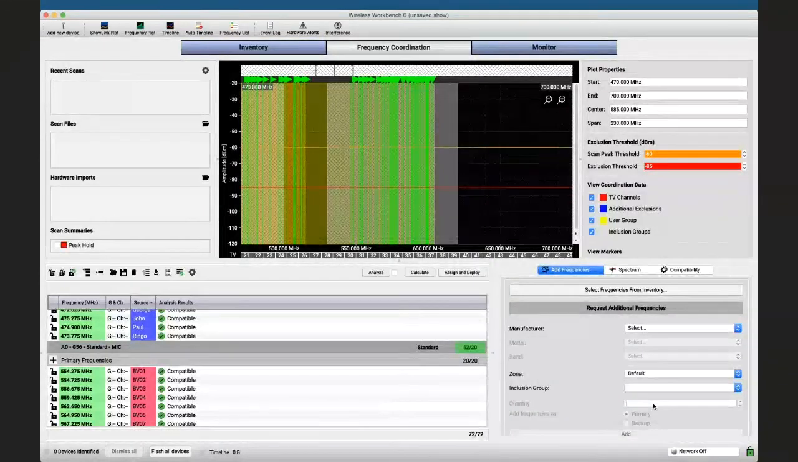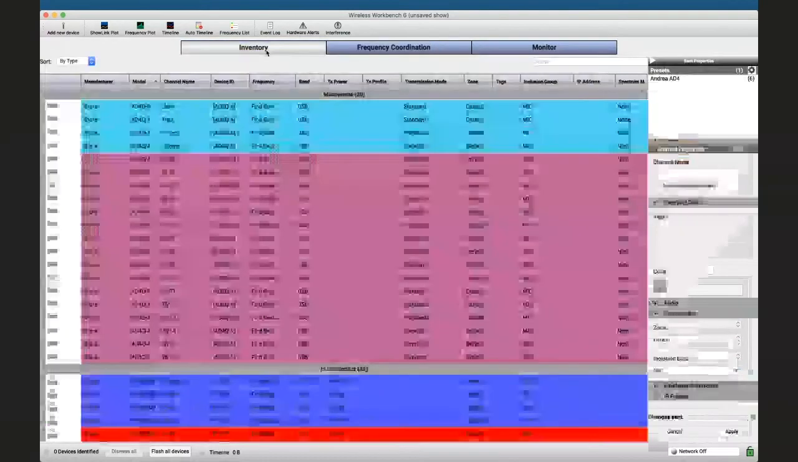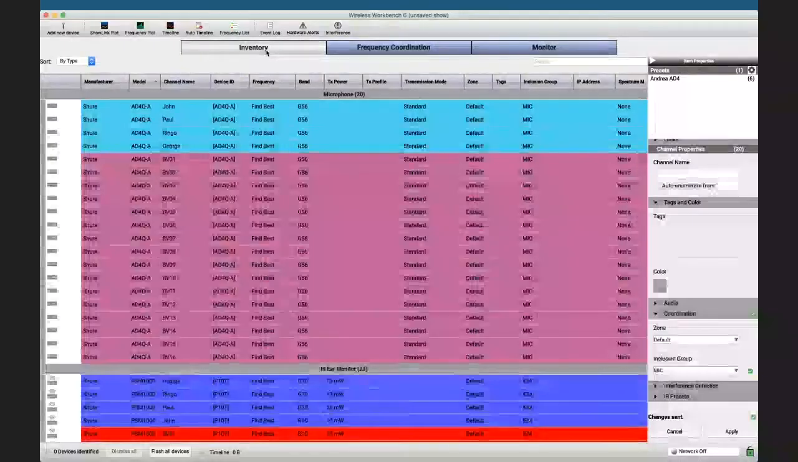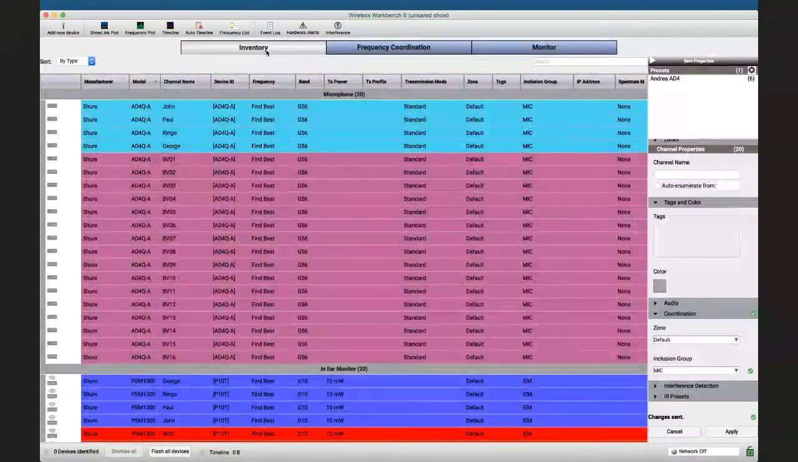But there is another reason why we may like to use inclusion groups. In this inventory, as you can see, I'm quite a fan of the Beatles, and I decided that the Beatles today have 16 backing vocals, plus their 4 singing mics. Of course, this is out of time, but it doesn't matter. It works for our example.